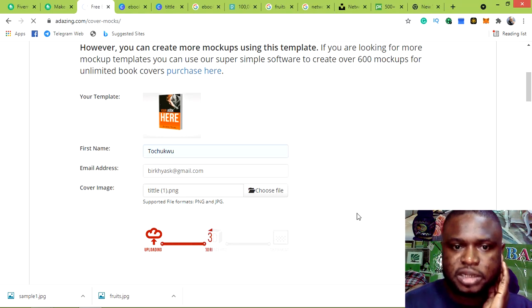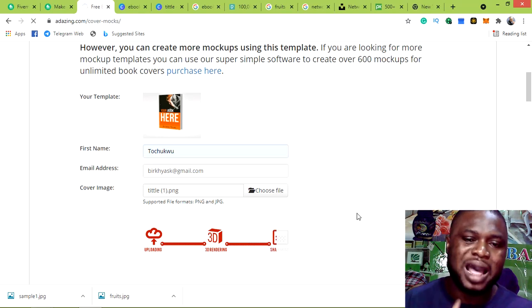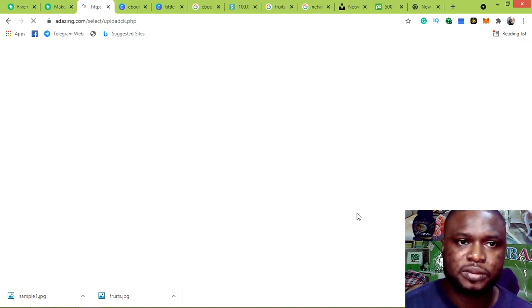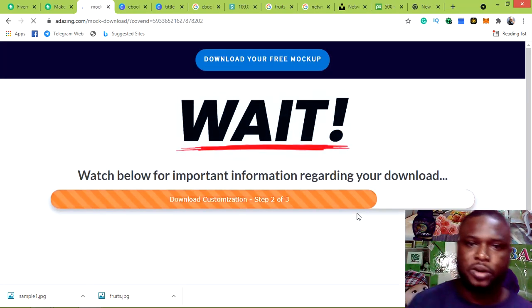So let's see what is happening now. Let's see the magic that is going on here. The software is preparing our book 3D mockup art in the background. So this is exactly what it's doing now. Let's just wait for it to finish. All done. While it does the whole magic for us.